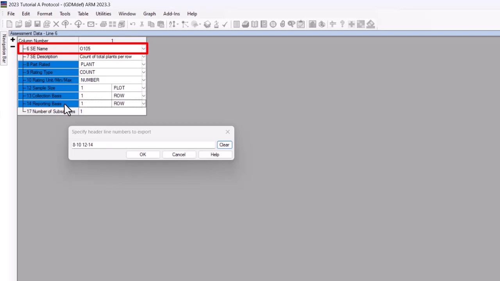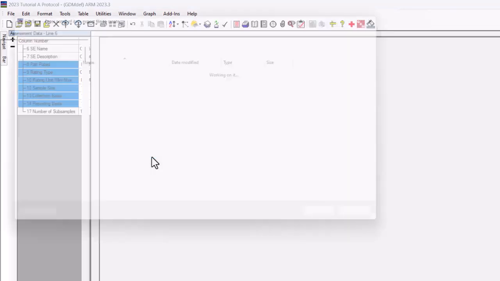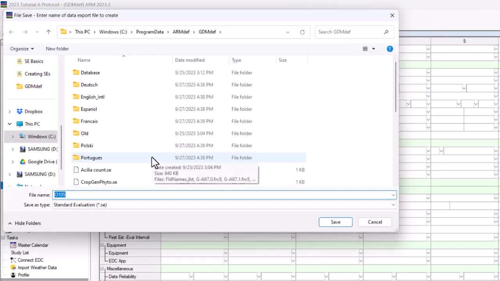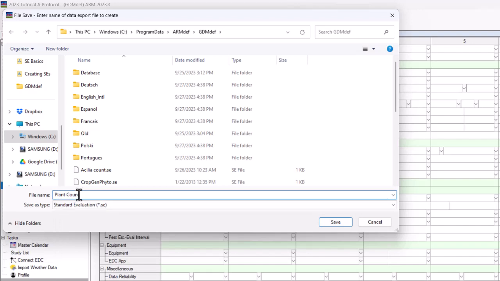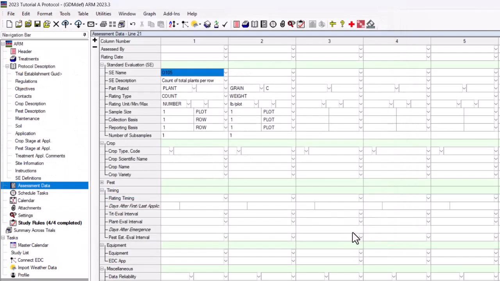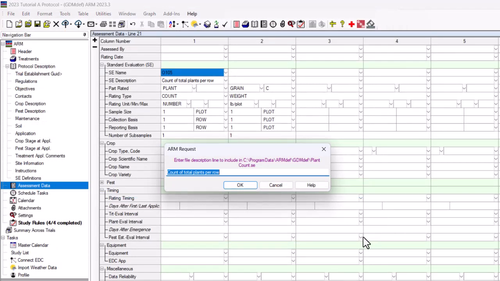The next step allows you to rename the SE. Click OK. Choose a name for your SE, which is saved with a file extension of .se, short for standard evaluation. Click OK. ARM gives the option to include a longer description for the SE. This is saved to the SE description header field if it was empty. Click OK.